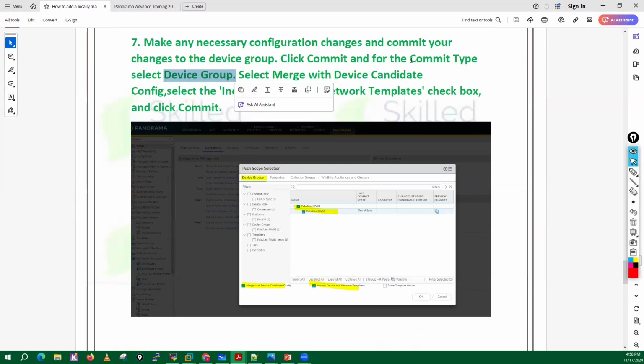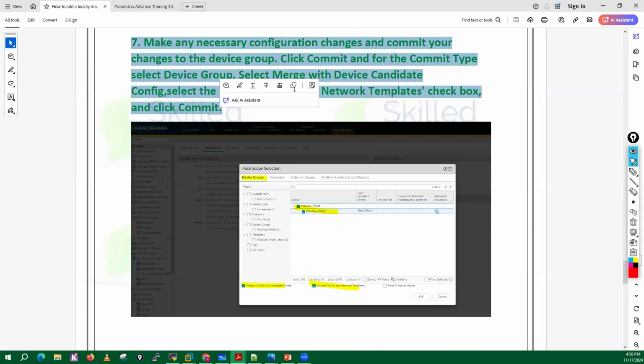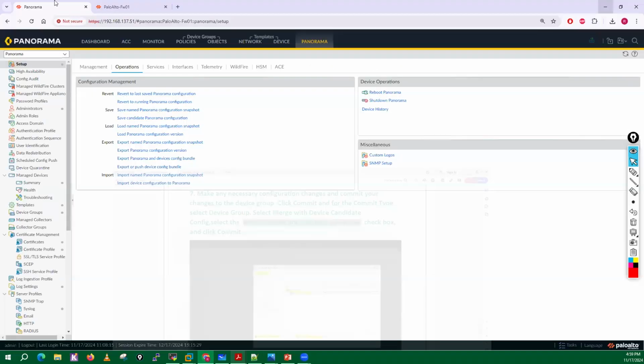Click commit and for the commit type, device group, select merge with device candidate configuration, select include device and network templates. This is most important, guys. Include device and network template. If you do not select that option, then your commit will fail.